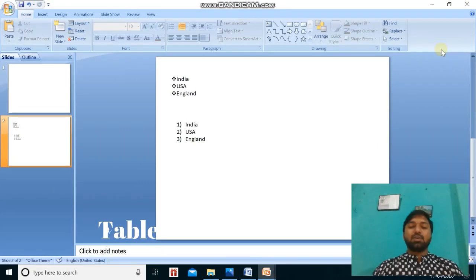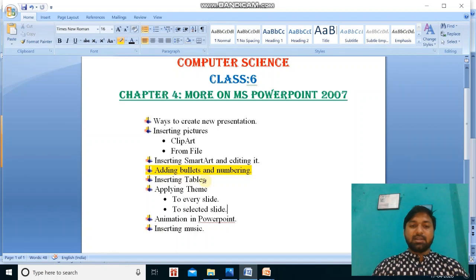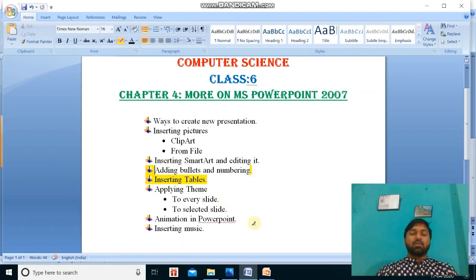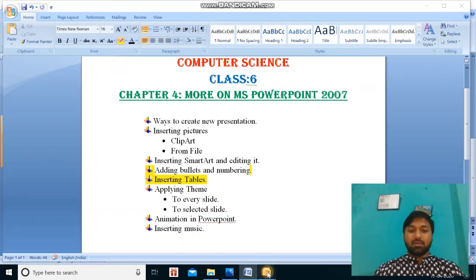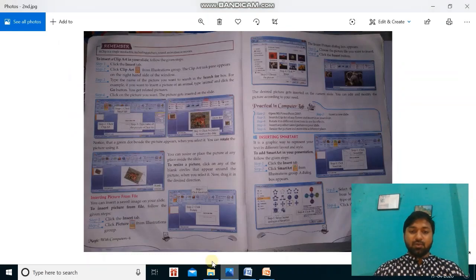Okay, now we'll learn about tables, inserting tables. So for tables also you have learned in MS Word. So in MS PowerPoint also you can insert tables. So in your book there are two ways given for insertion of tables. So let's just refer to your book once.